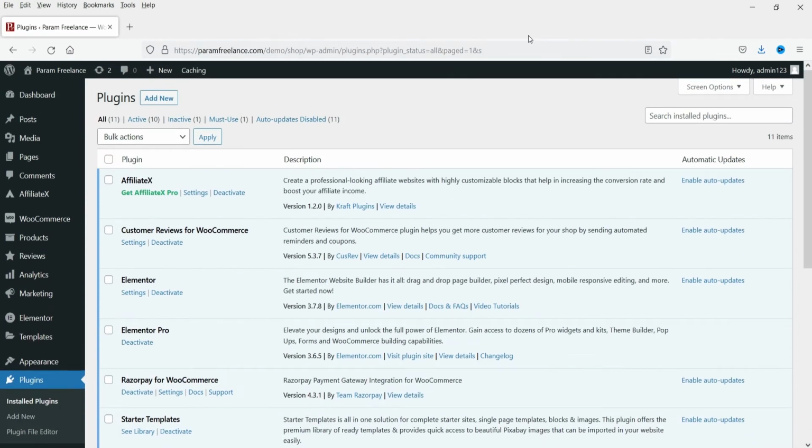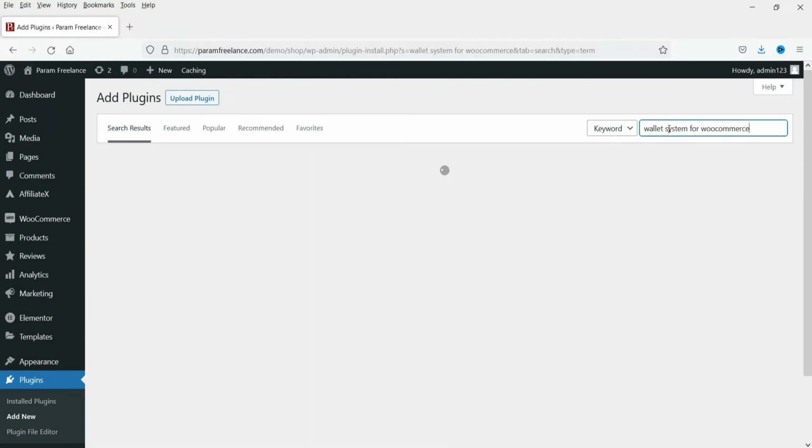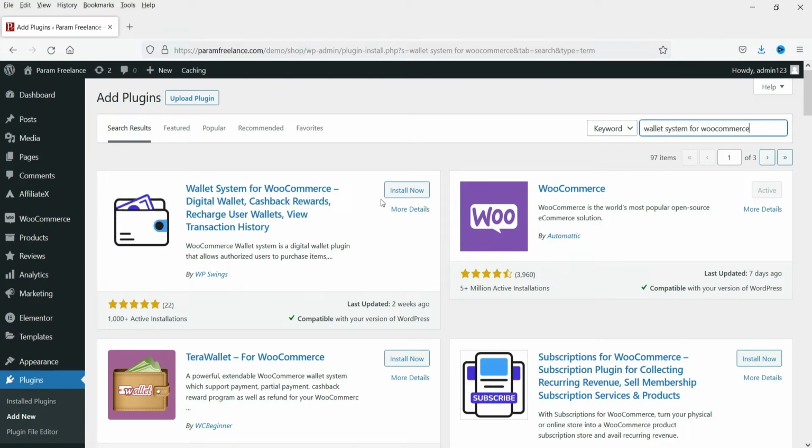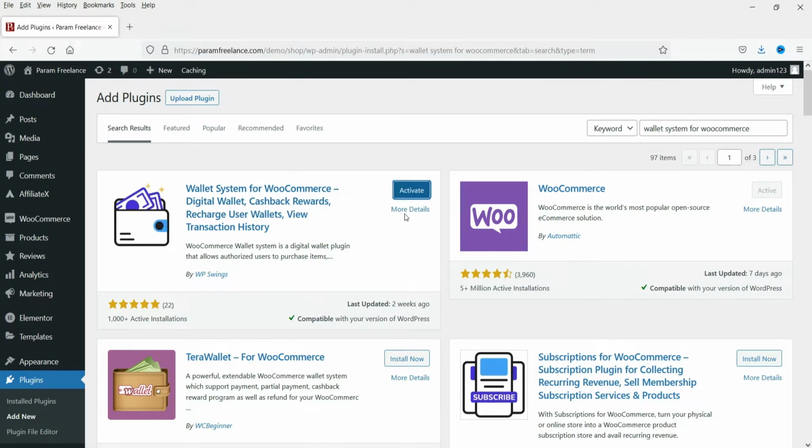So I'm logged into the dashboard of the WordPress website, and we are going to install a free plugin that will enable the wallet system on your WooCommerce website. So let's go to the plugins, then go to add new. Now search for wallet system for WooCommerce. So this is the free plugin that we are going to install, and this is developed by WP Swings. So click on install now. Let's click on activate.